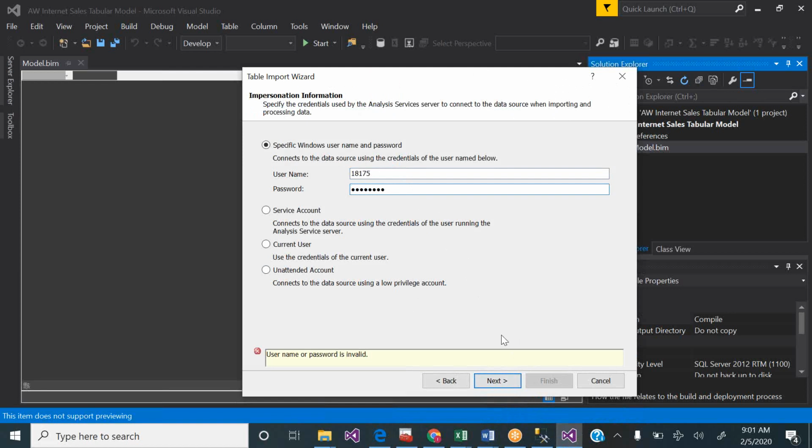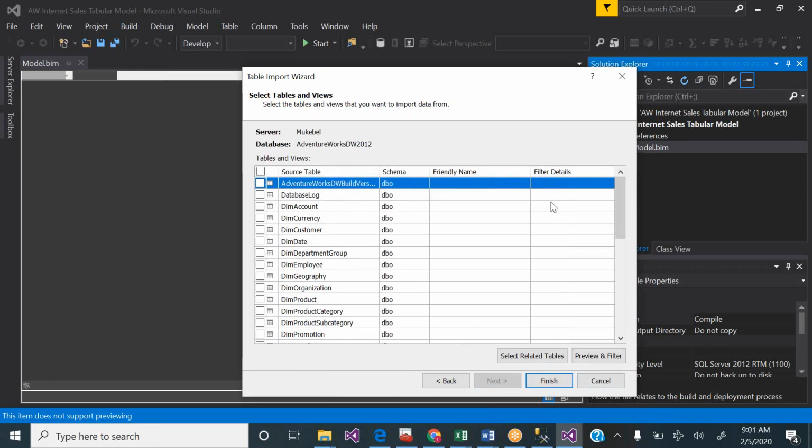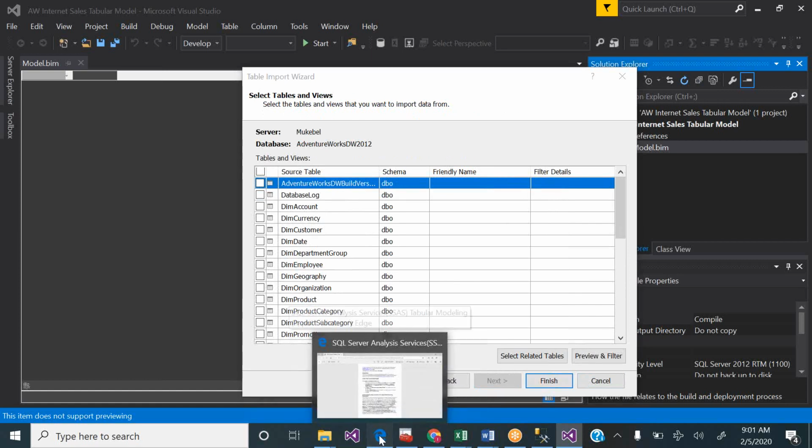You see, I'm using the wrong password and it's not going through. There you go. I was using the wrong password. I see. So now, from here, there are two ways you can get your data. Either you get from a list of tables or views, or you write a query. We'll go with the default selection. There you go. So let's refer back to our manual and see what we need to do here.